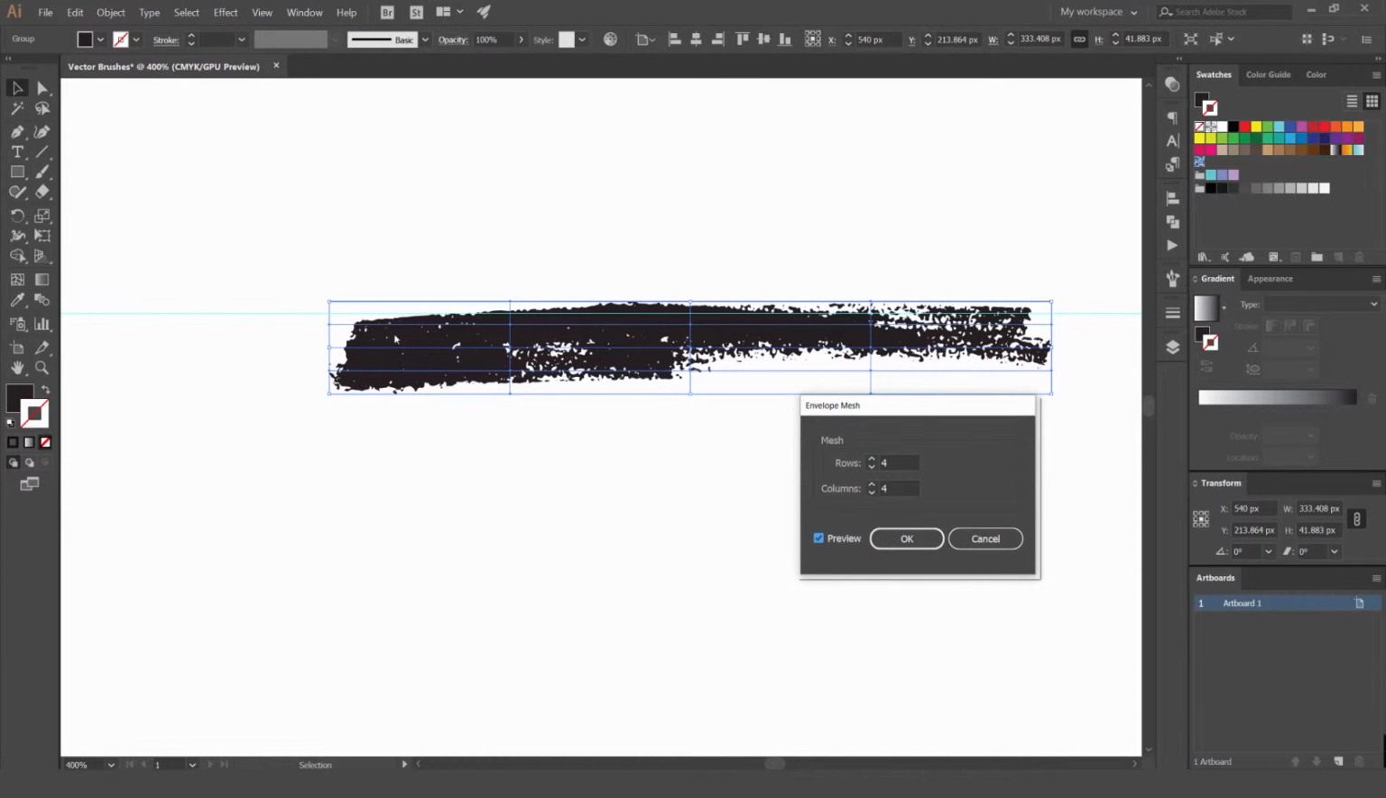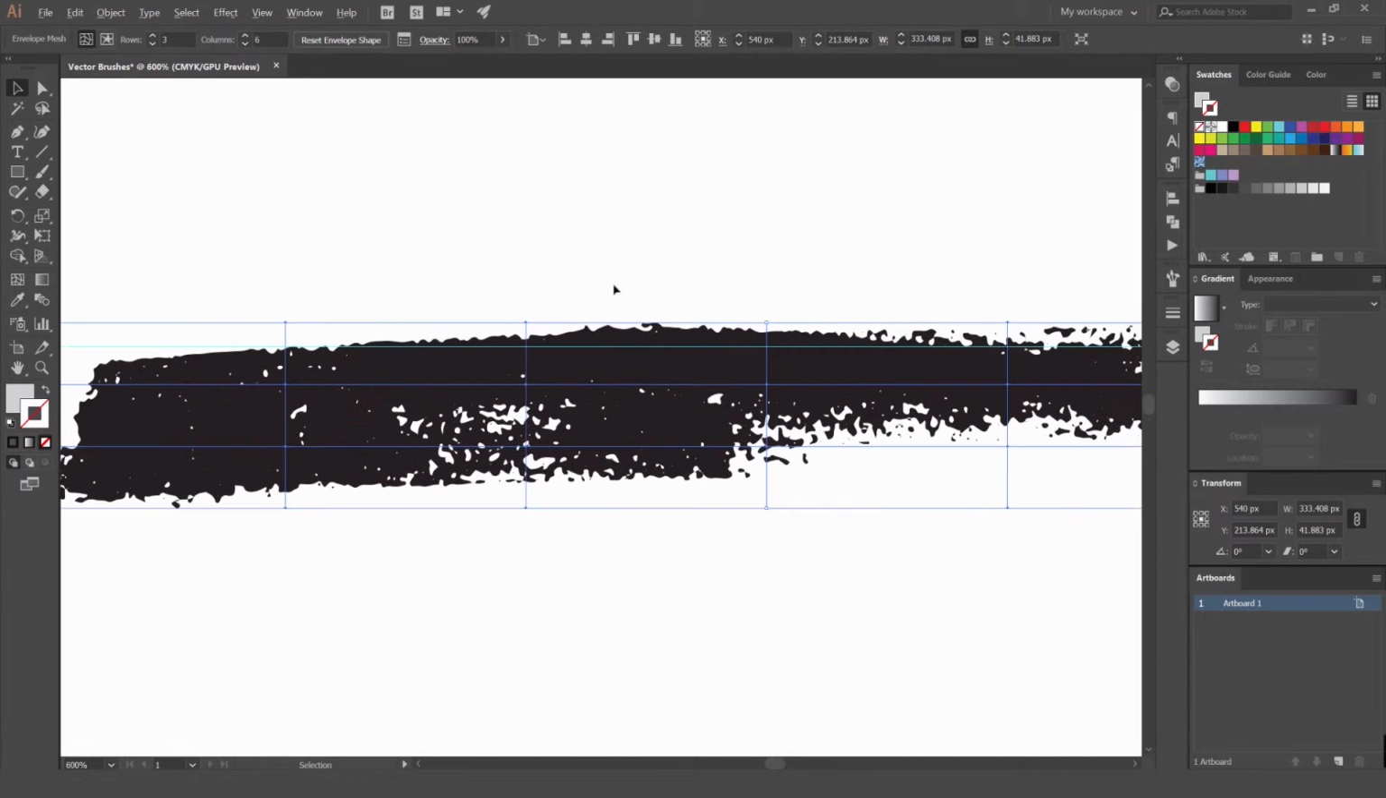You've got your rows and your columns. So try and just adjust it, add more if it's a longer brush or if it's got more detail, so we've got more room to edit it. I'm going to actually add more columns and less rows, we don't really need that many rows. So I'm going to go 3 columns, 3 rows, press OK. And now we can actually start editing it.